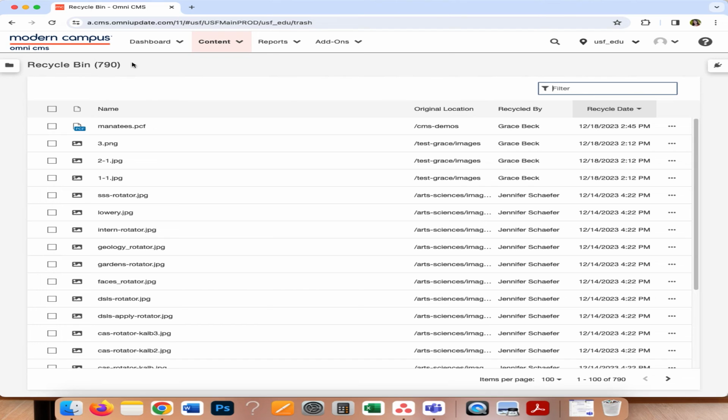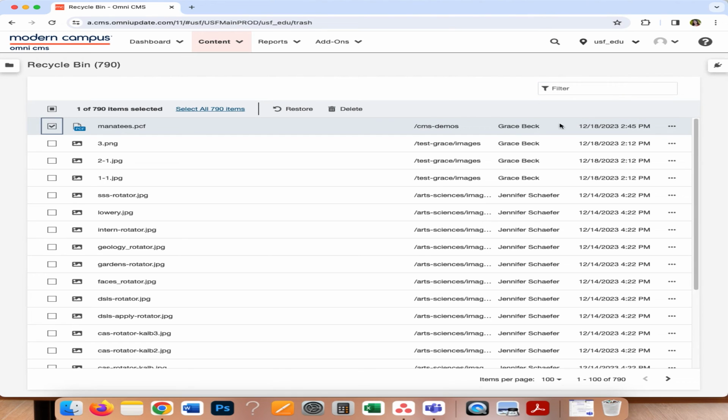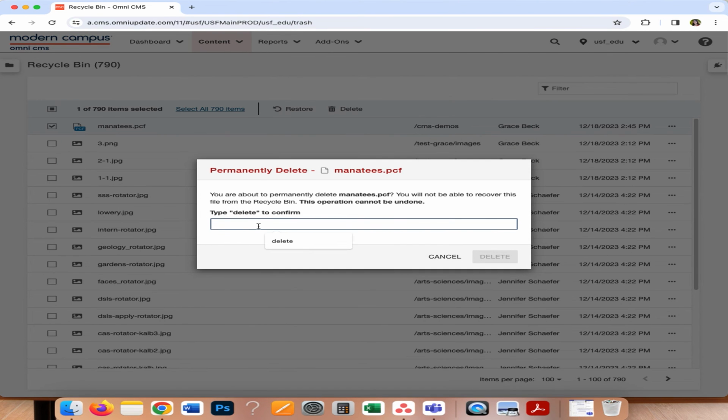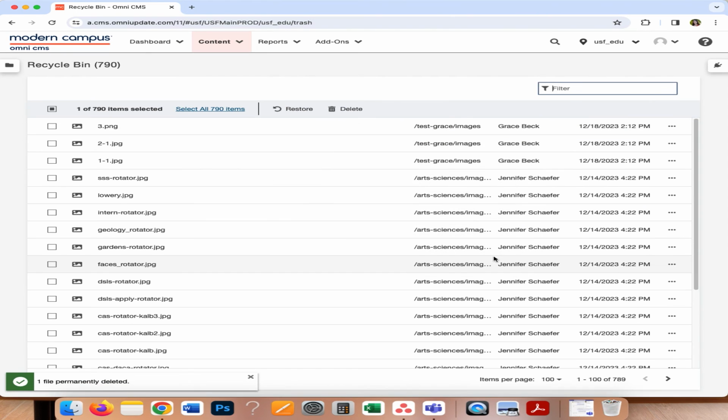And something else I wanted to point out, this is me. I also created this earlier. Let's say I didn't want to restore and I just wanted to permanently delete it and get it out of the recycle bin. All I have to do is click delete. And then it does want you to type in the word delete to confirm it, and then you'll click delete again. So then that is permanently deleted.